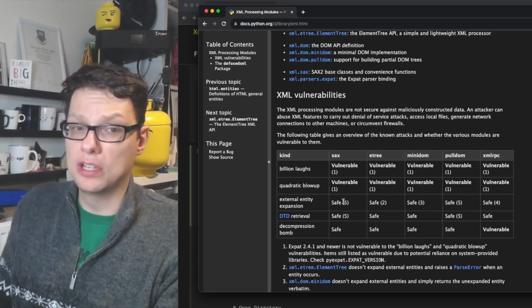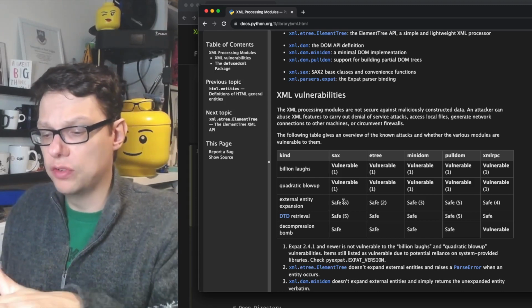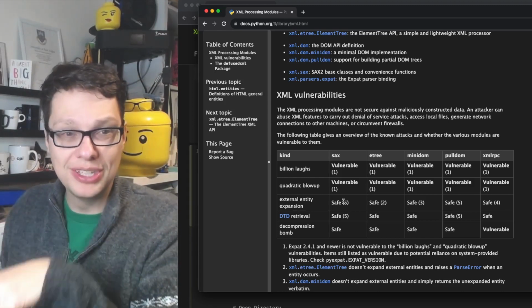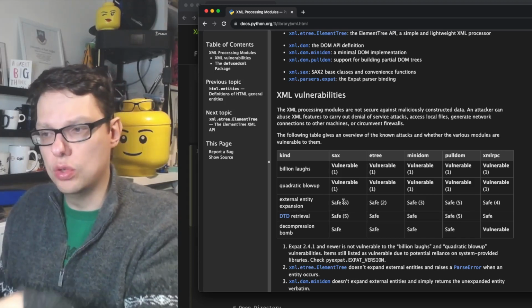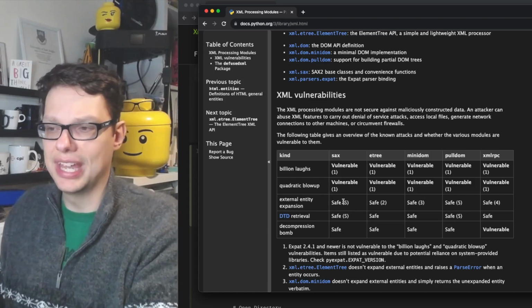Better solution, don't use XML. I keep saying that. If you have the choice, if you're a system architect or a systems designer, say, hey, can we use JSON, can we use YAML, can we use another data language? Do that over XML. You'll find the performance to be better, and you'll find it doesn't have the same attacks as this.